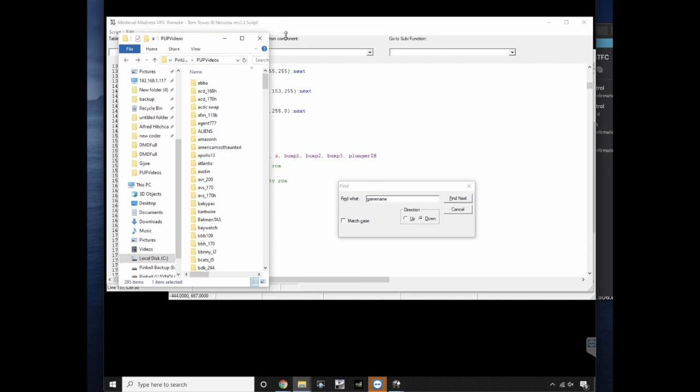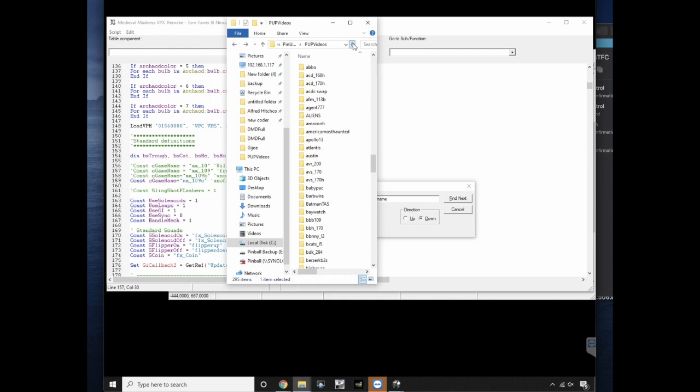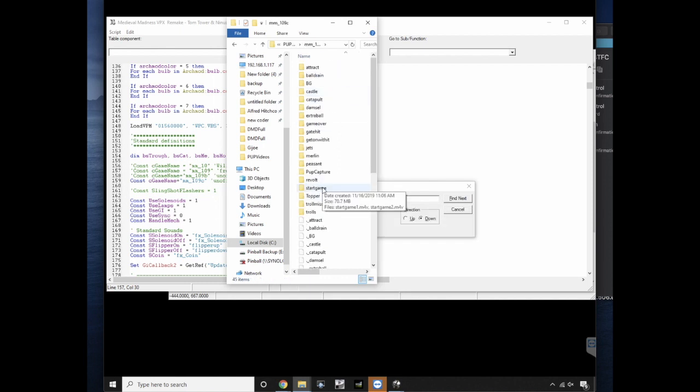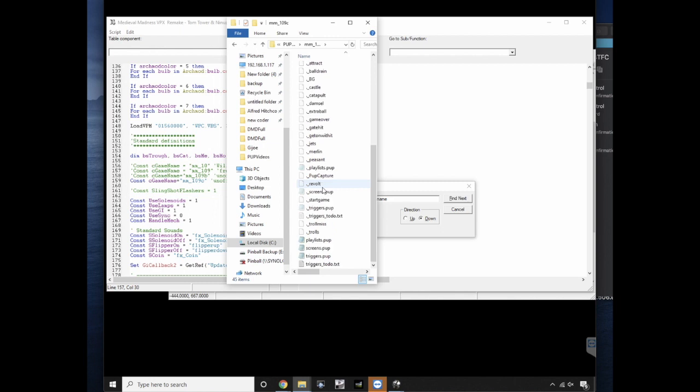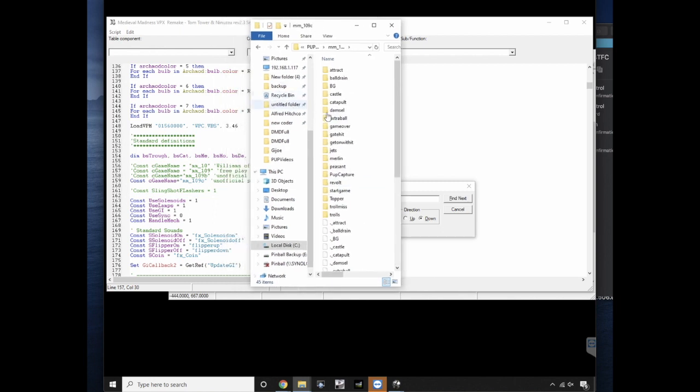And then you will see that the first time you load your table in Pinup Popper, in the pup video folder, it will create a folder for the name of your ROM. We're going to have Medieval Madness, MM. See, we have that. Now, this one already has a pup pack installed, so it's going to show you a different perspective. Some of them may just have nothing, but this one already has a pup pack.